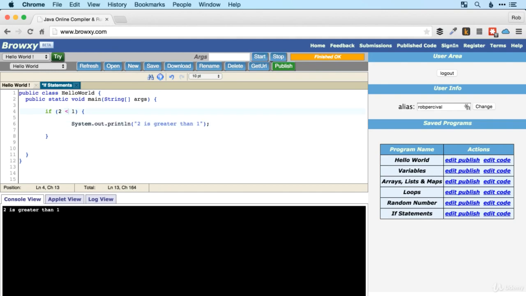If I change that to a test to see if 2 was less than 1, then nothing happens, because that's not true. So this is all well and good, but not particularly useful if we're just using it on statements that are always true or false. So normally we would use it in conjunction with some kind of a variable. So let's say, for example, we've found out the age of our user, and they are 21. And we want to test whether or not this particular user is older or younger than 18.